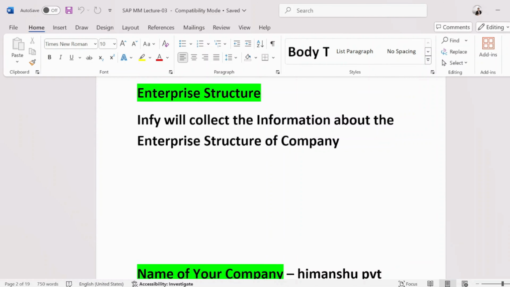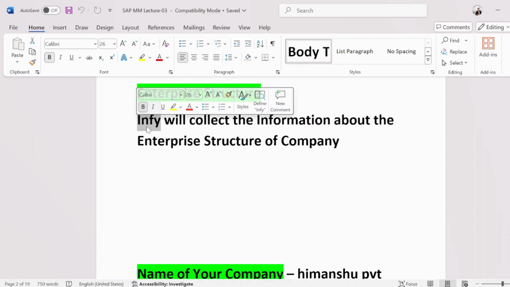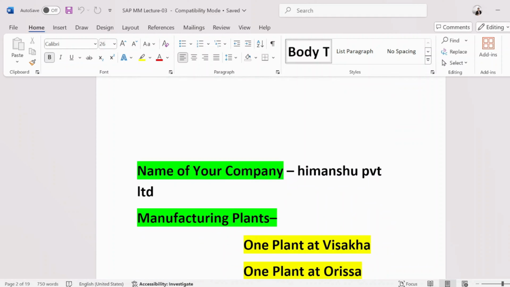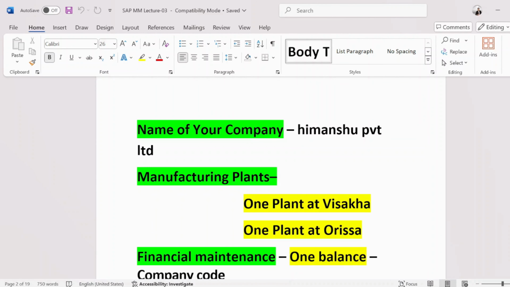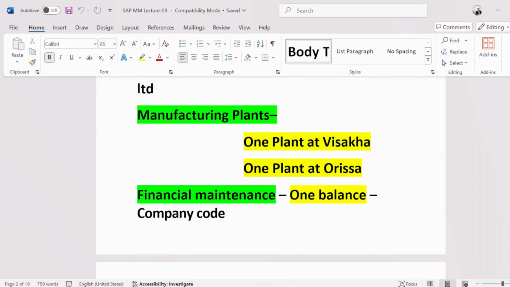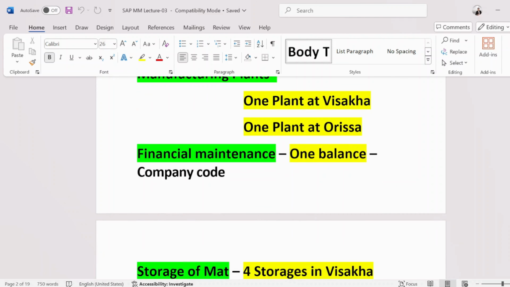So enterprise structure: Balco has selected Infosys for their E2E implementation project. Infosys, meaning the software team of Infosys, will collect the information about the enterprise structure of the company, like what the name of the company is, how many manufacturing plants there are, and in which province they are available. Okay, it's running. Financial maintenance: how many balance sheets are there.